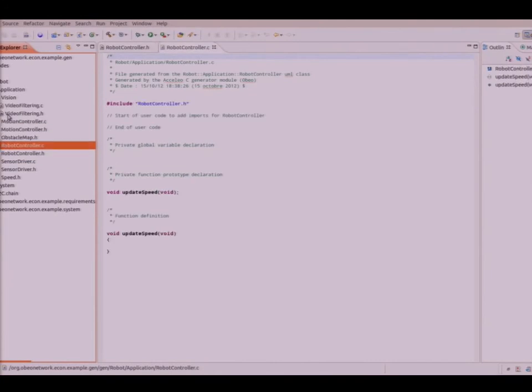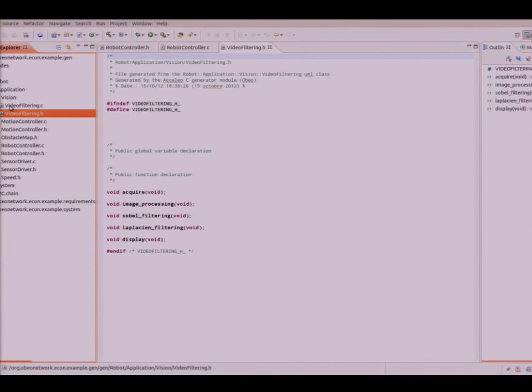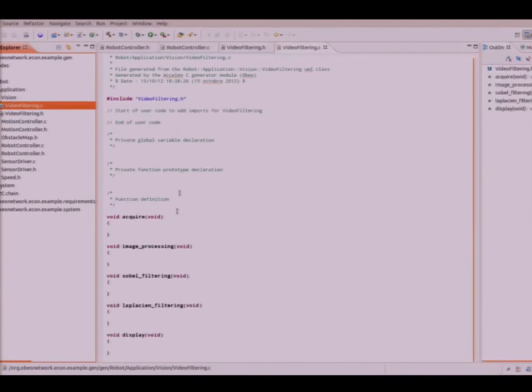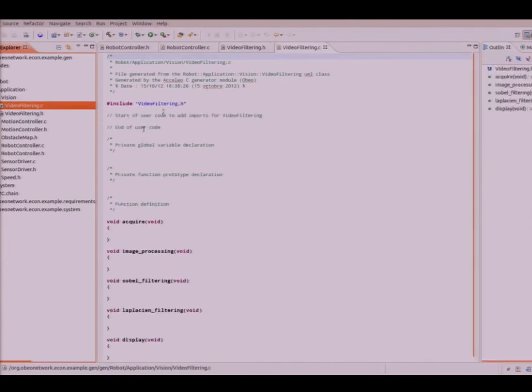We refined our update speeds function and some other functions for the vision control. So the C and H files are generated according to the UML description, and thanks to the big Eclipse components catalog, it would be easy to integrate into our workbench a code editor adapted to the C language by integrating CDT and some static code analysis tool like Codan.